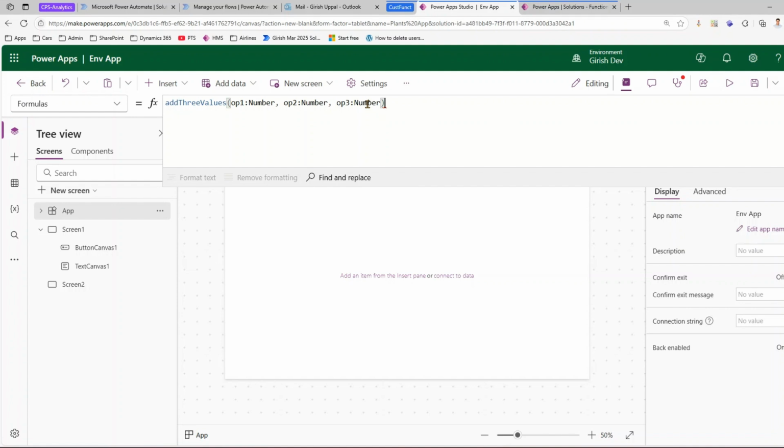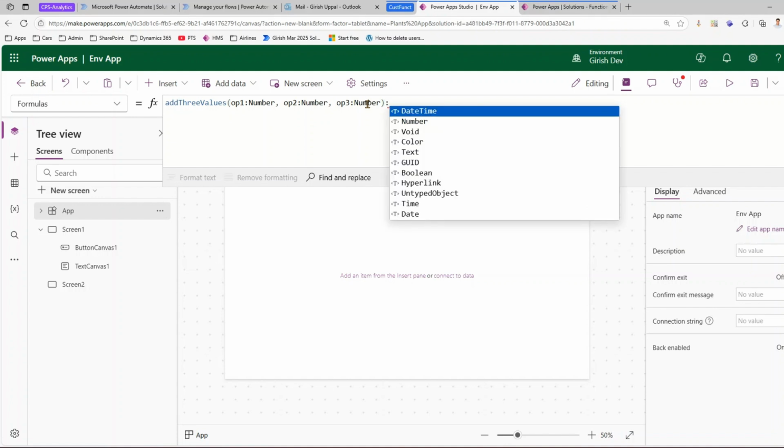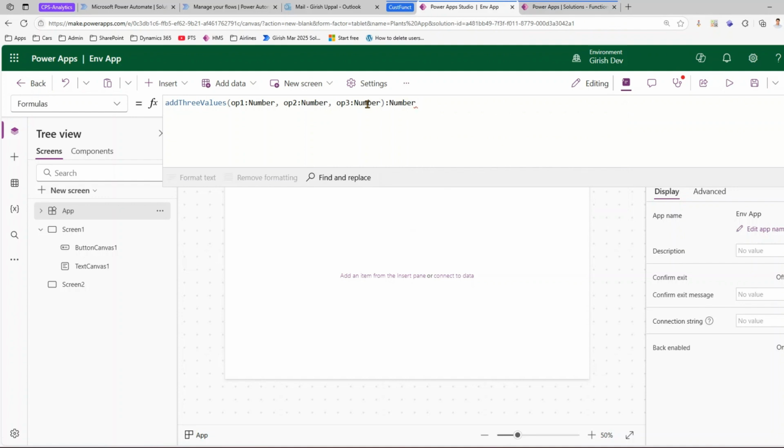Let's close this. But this function has to return something, right? Now the output of this function would be a number. So in order to show the output, I will just say colon and number. So this is the syntax. You have the function name, in opening braces you put the three variables or whatever number of variables you have along with the data type, and the return value is again a data type.